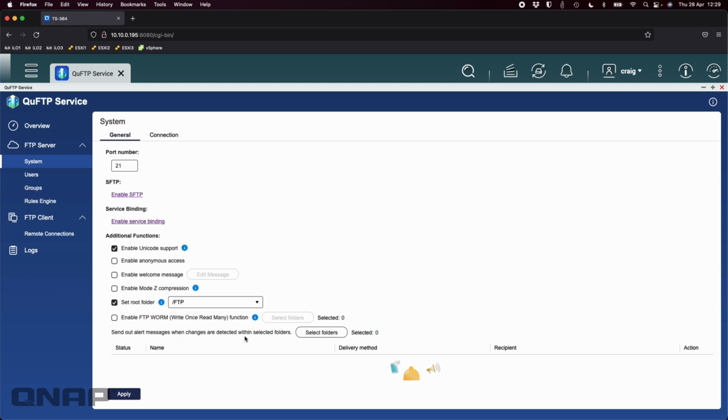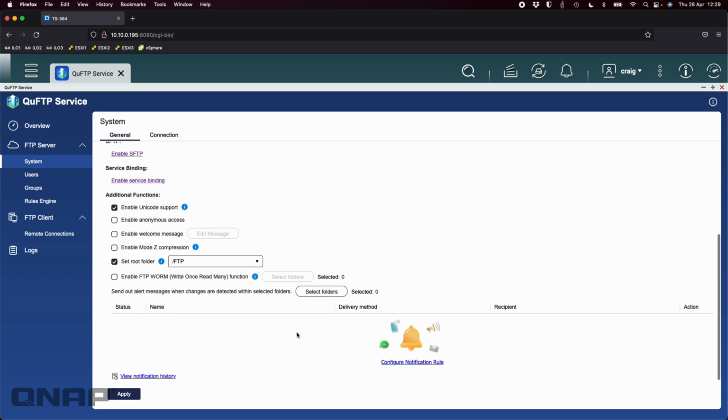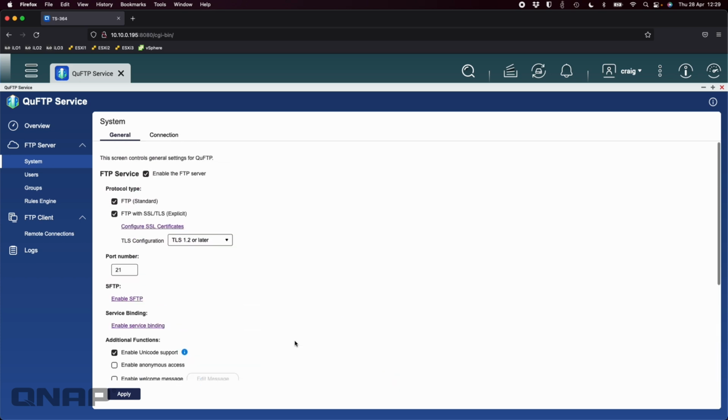You can set up a notification so that when a change is detected in that folder, you'll be told about it. So you can then go and check it. So you can set up multiple notifications down here as well if you wish.